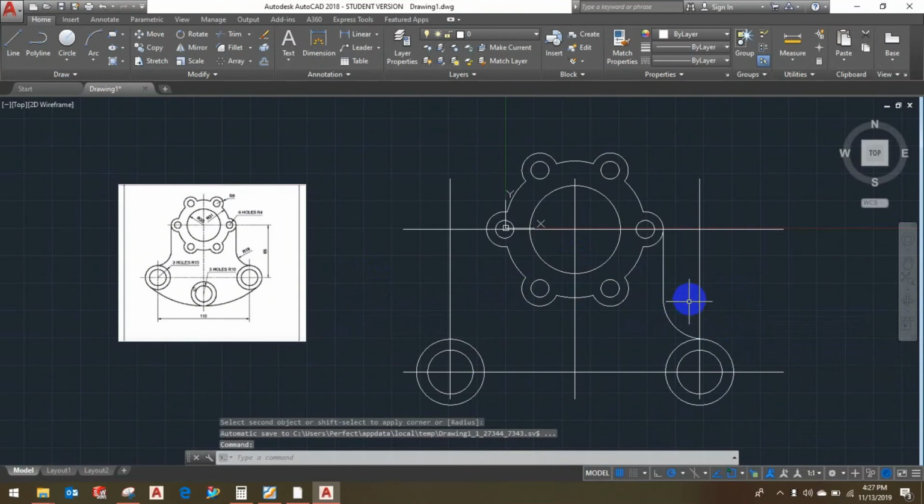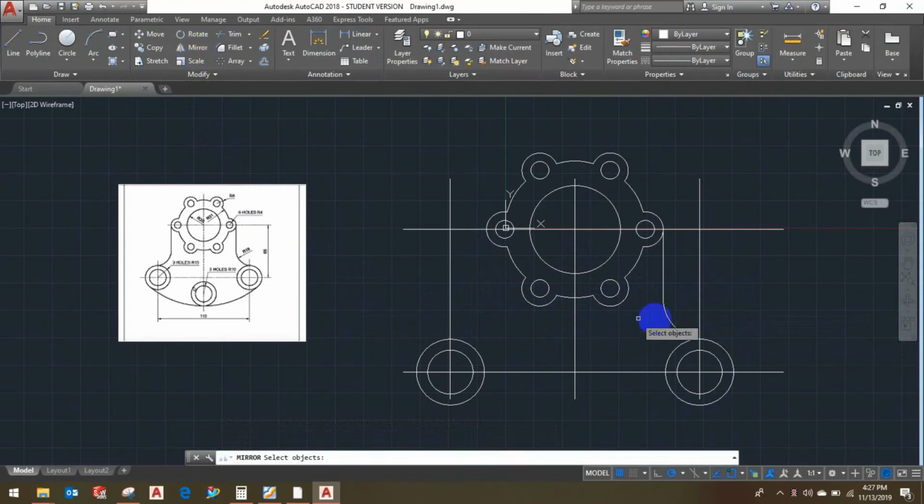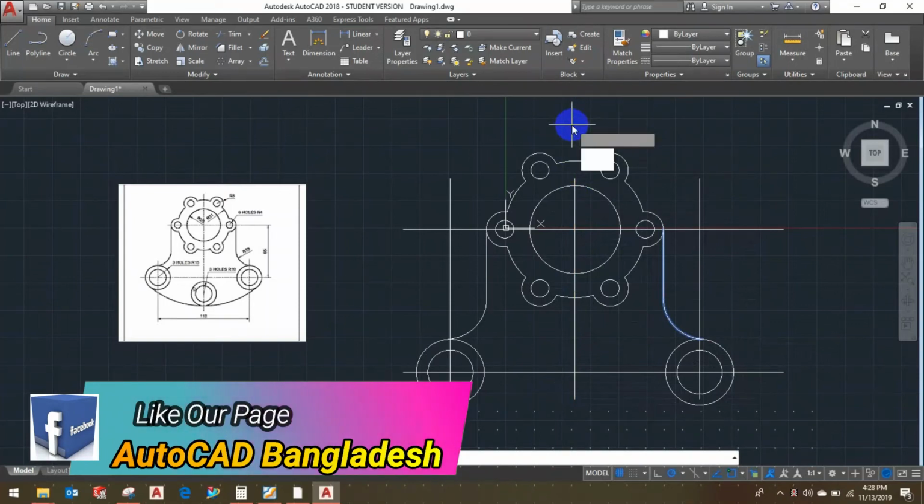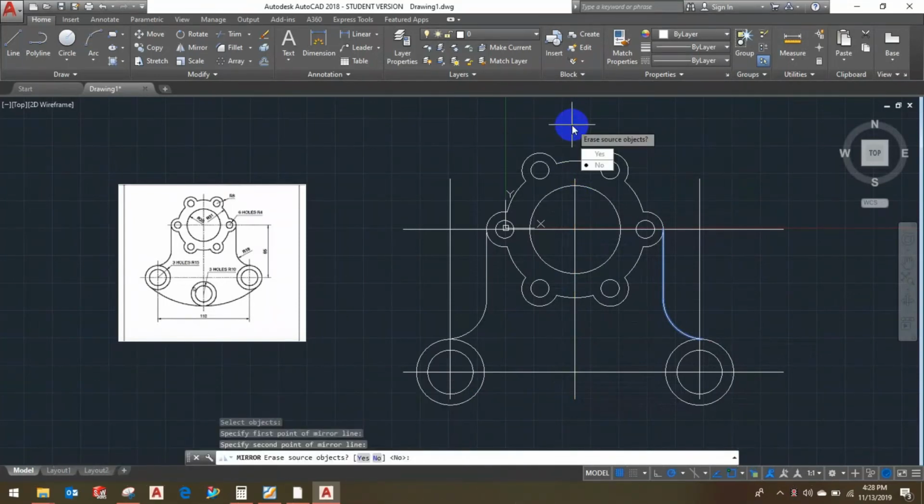Now we will just mirror this object in this part. So I am going to mirror it. Go to mirror, select this arc, this line, right button, and select this as a mirror line. Erase the source object? No, enter. Okay, here we have created this portion.